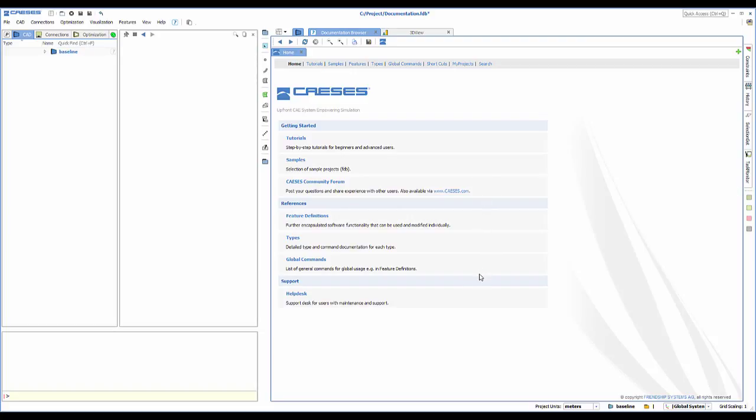Documentation about the already implemented feature definitions in CAESES, the different object types available, and commands as well as shortcuts you can use. And a link to the help desk, where customers can report bugs and receive support.